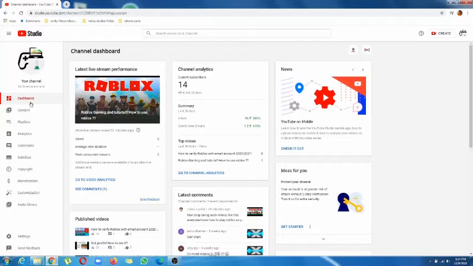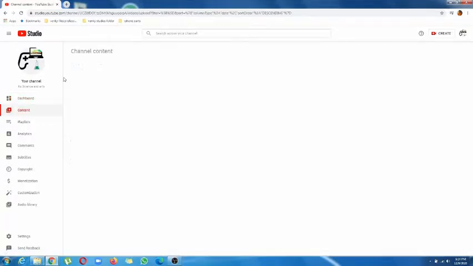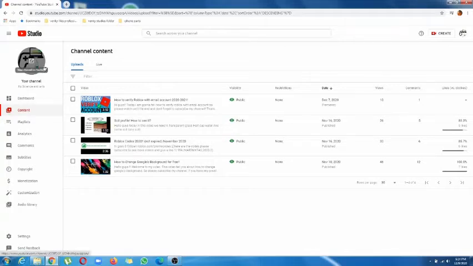On the left you can see the dashboard. Below the dashboard, please click on Content. And now select the video which you want for the end screens. So I'm selecting this video for the end screen.